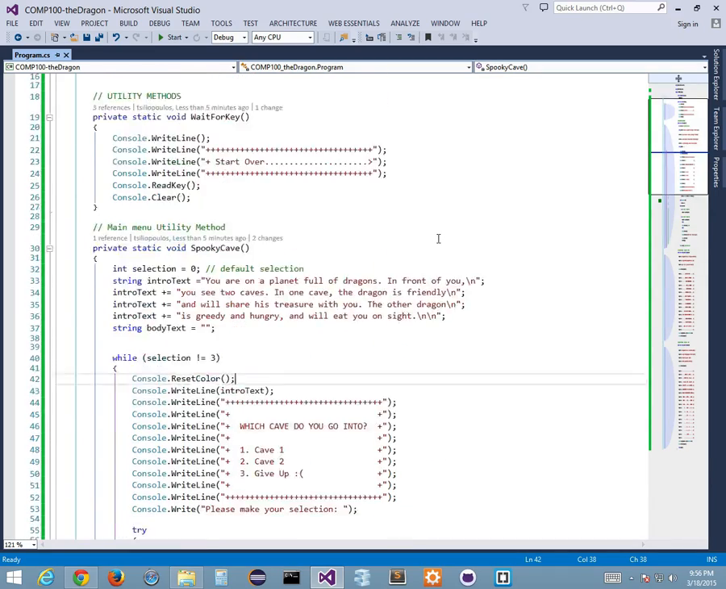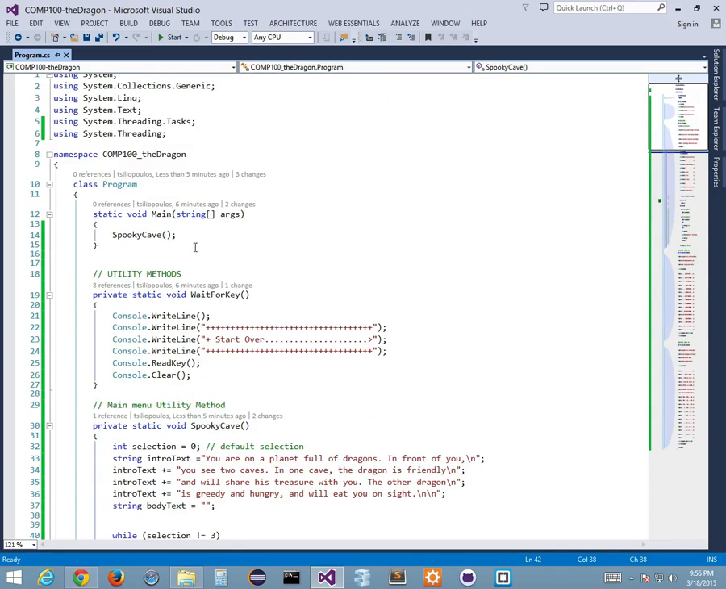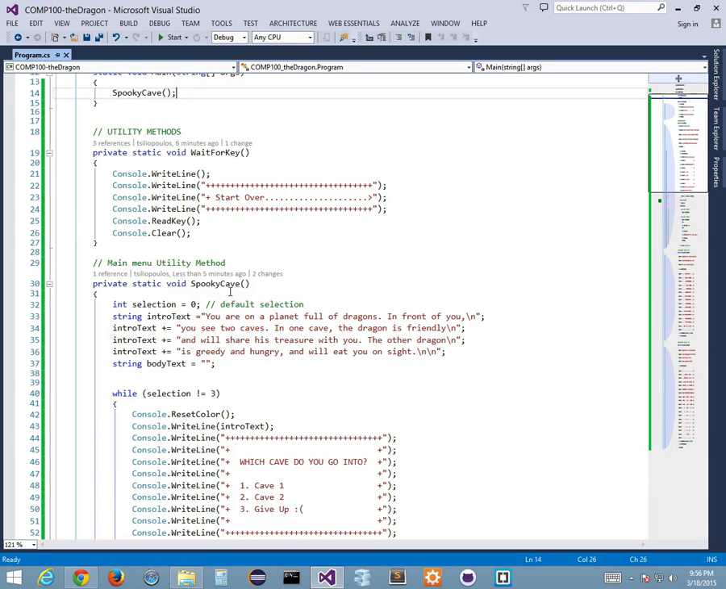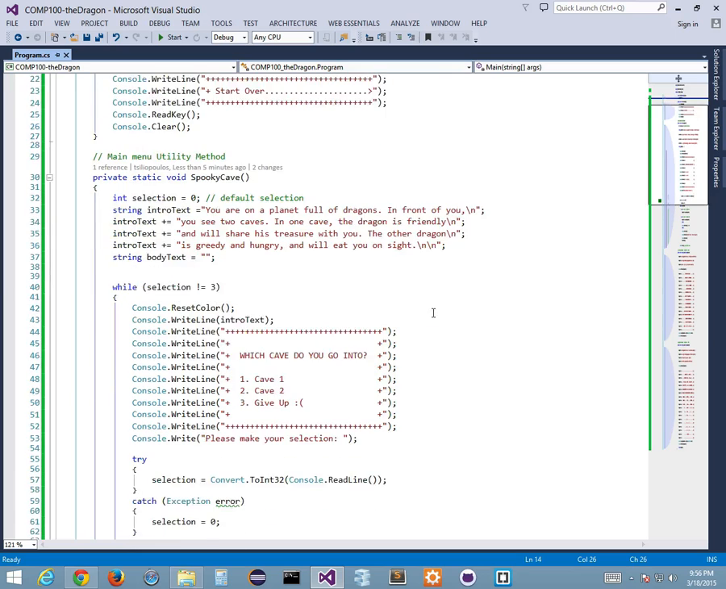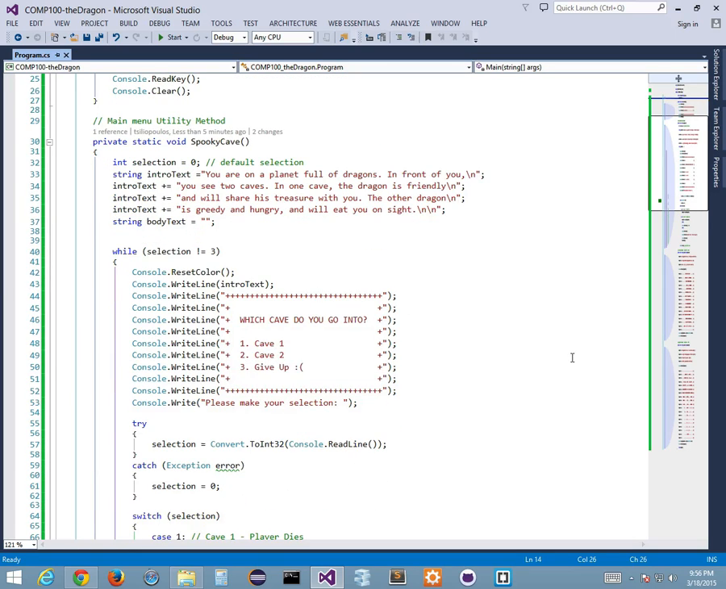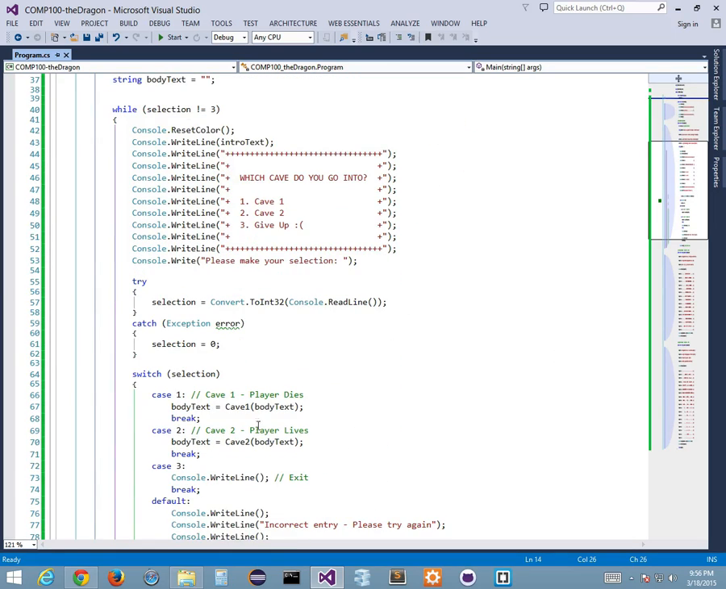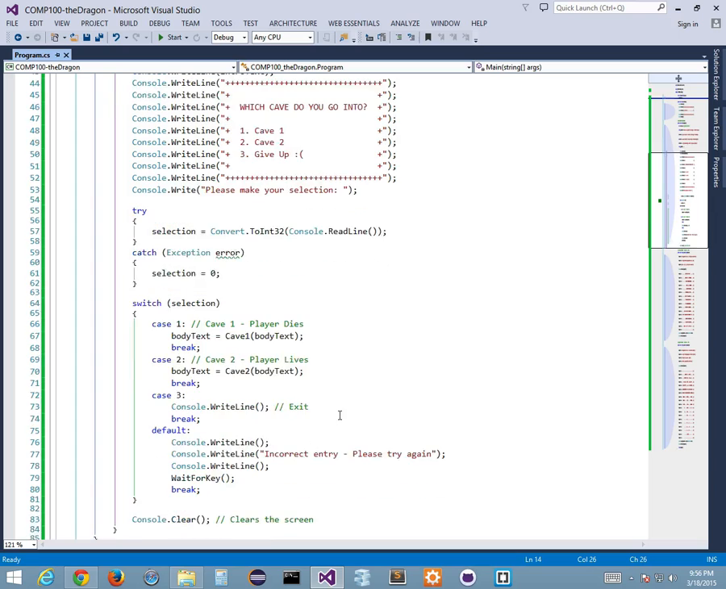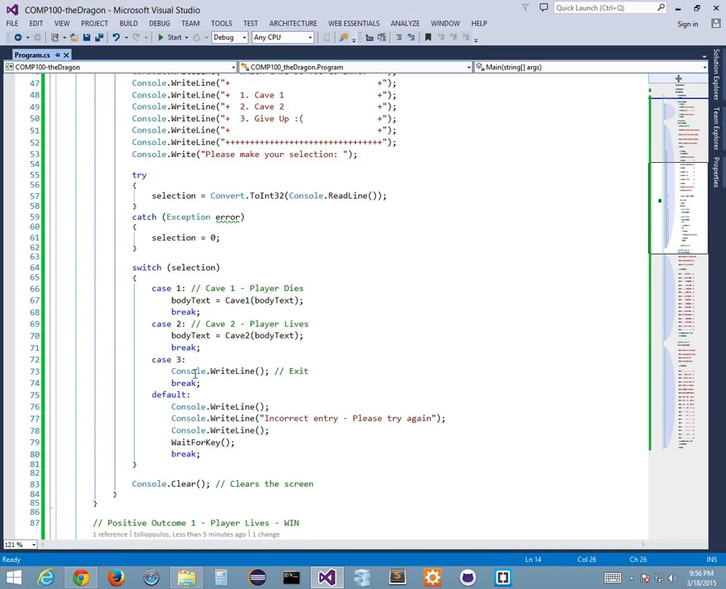See, here, look where you are. You're here in main. This is the only method I'm calling in main. Spooky cave calls this one, and this one gives you a couple of choices. One choice is player dies, or player lives. The other one is exit. He's going to exit here, so he can go back out. He's going to give up, so he leaves the game here.